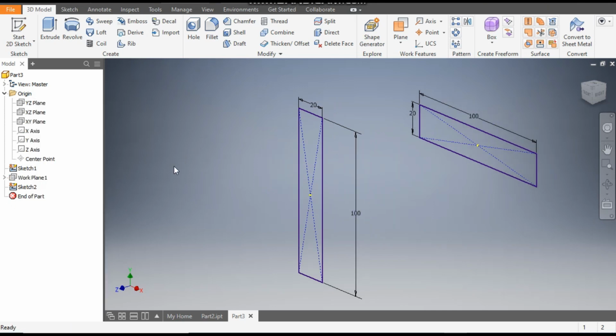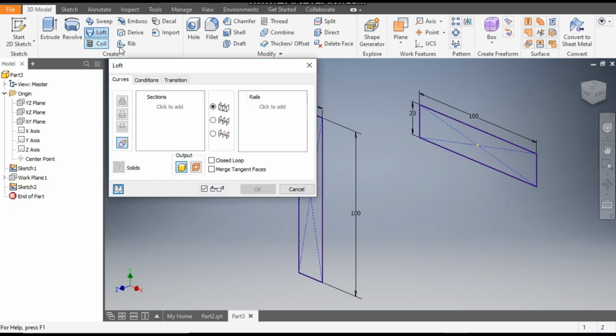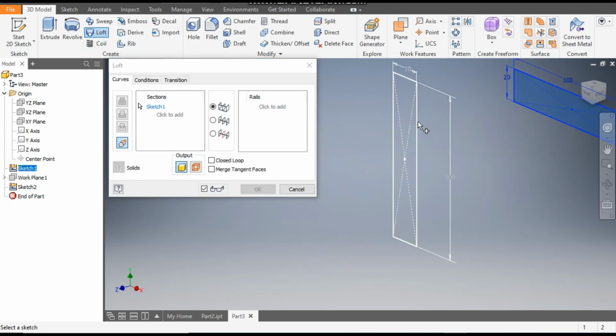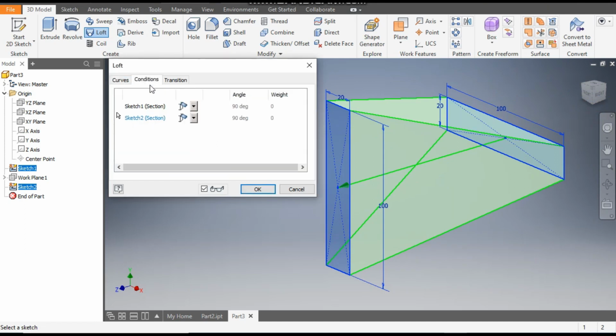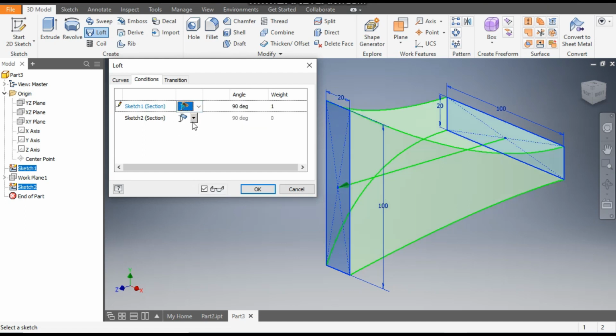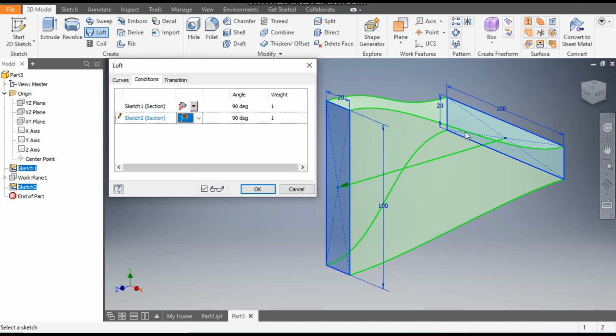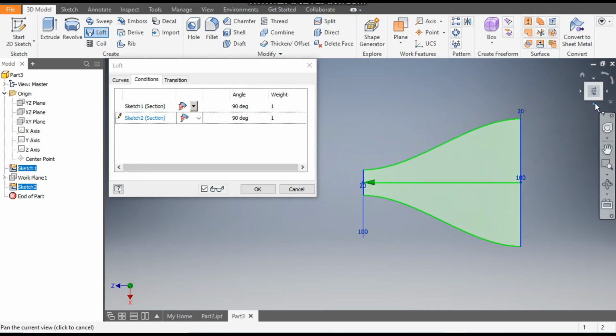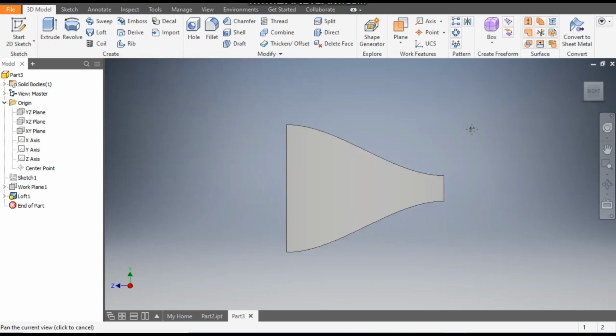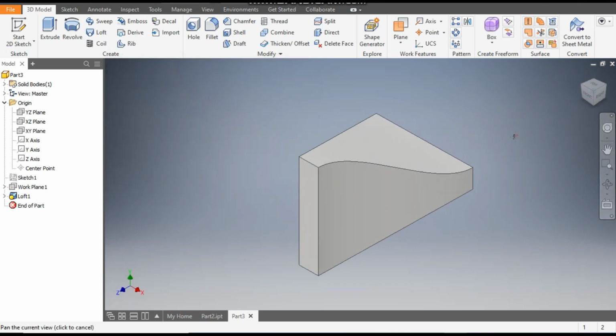OK. Now from here go to loft command, select this profile and select this profile. So it will construct a joining profile between these two. From here go to conditions and switch it to direction condition to 90 degree and this also direction condition to 90 degree. Okay, so it will provide you a curve profile here. You can see now from top like this. Okay, so this will be the center curve profile.